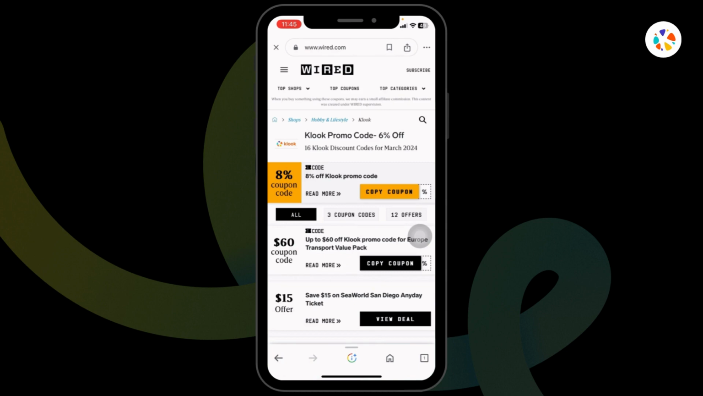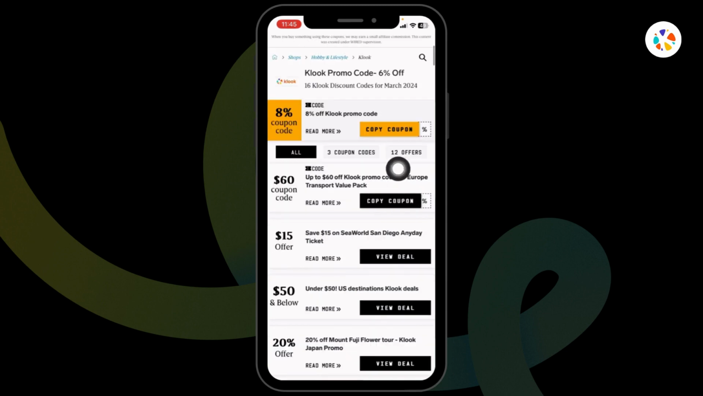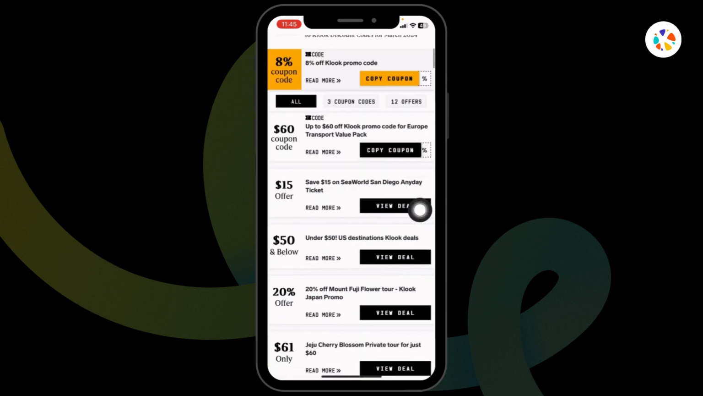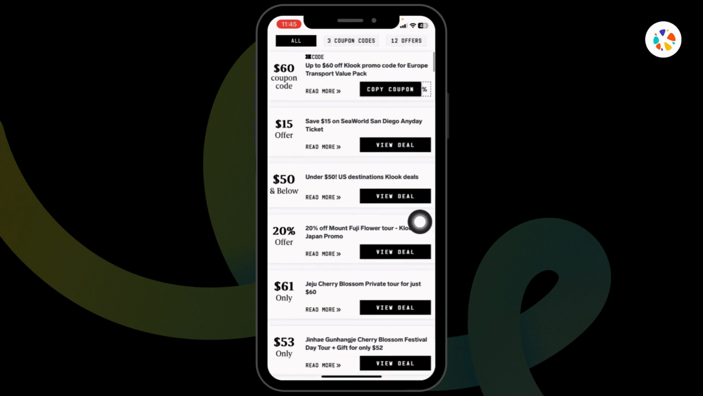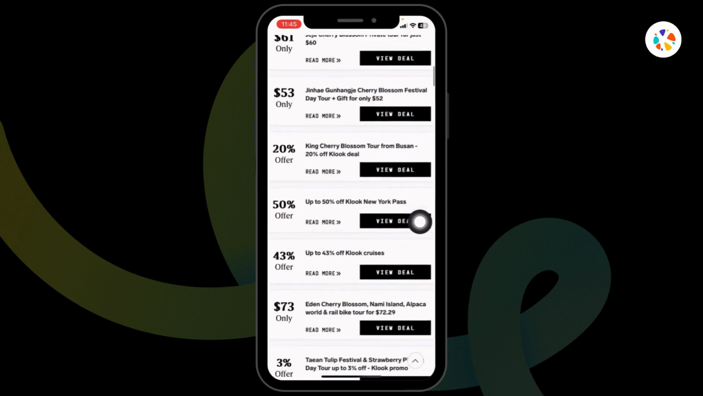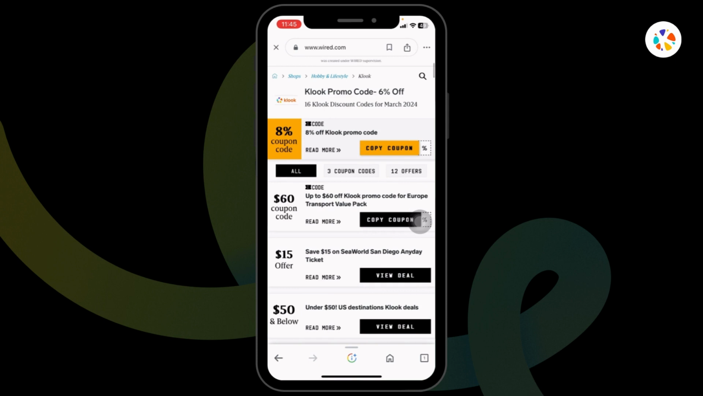After you open it, you're gonna find great deals and offers. $60 coupon code, $15 offer, $50 and below offer, and many more. You can just scroll down and check. Likewise, if you're interested in any of the offers, to grab it, all you have to do is click on this option of copy coupon.